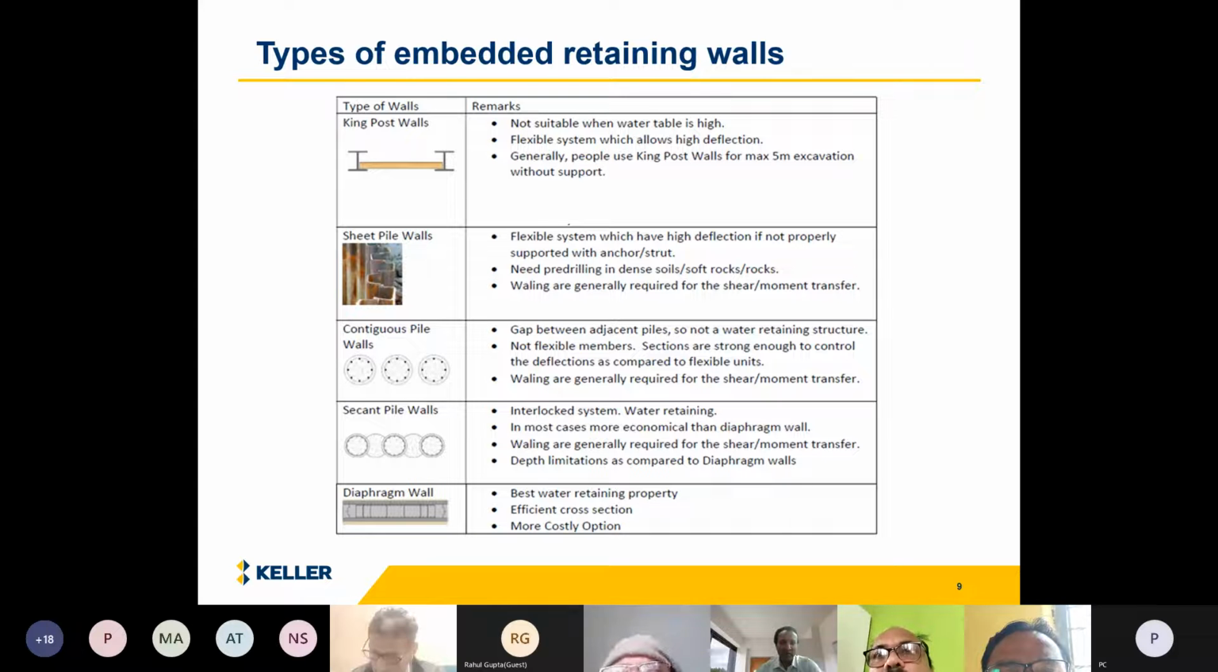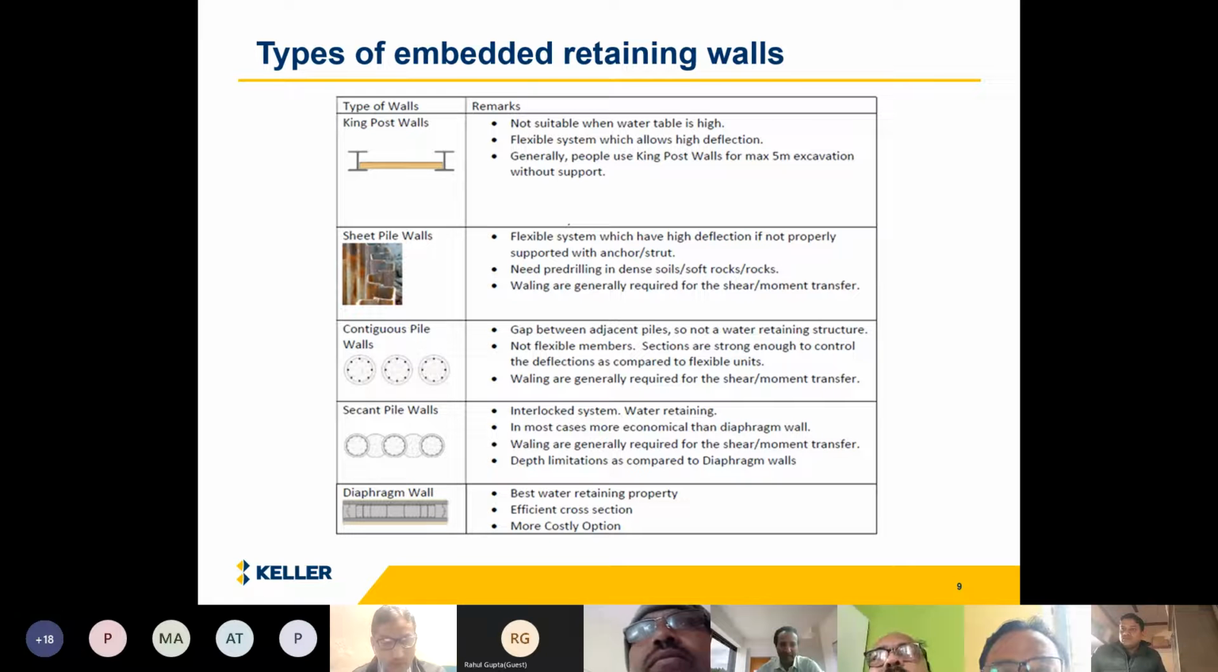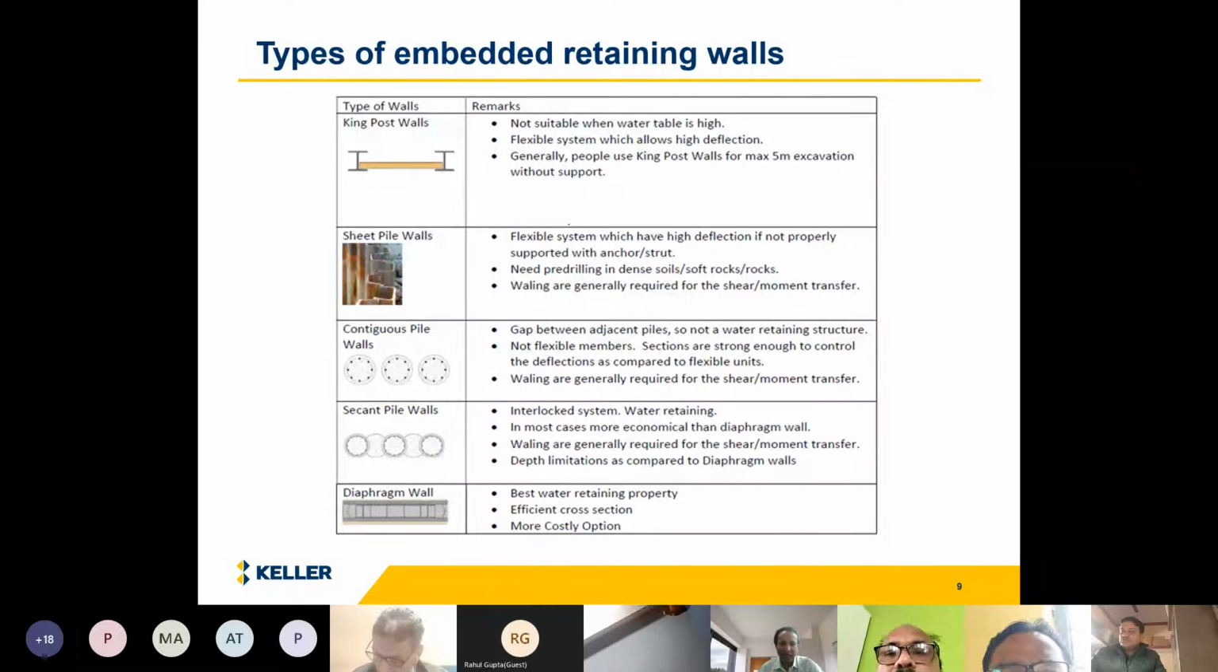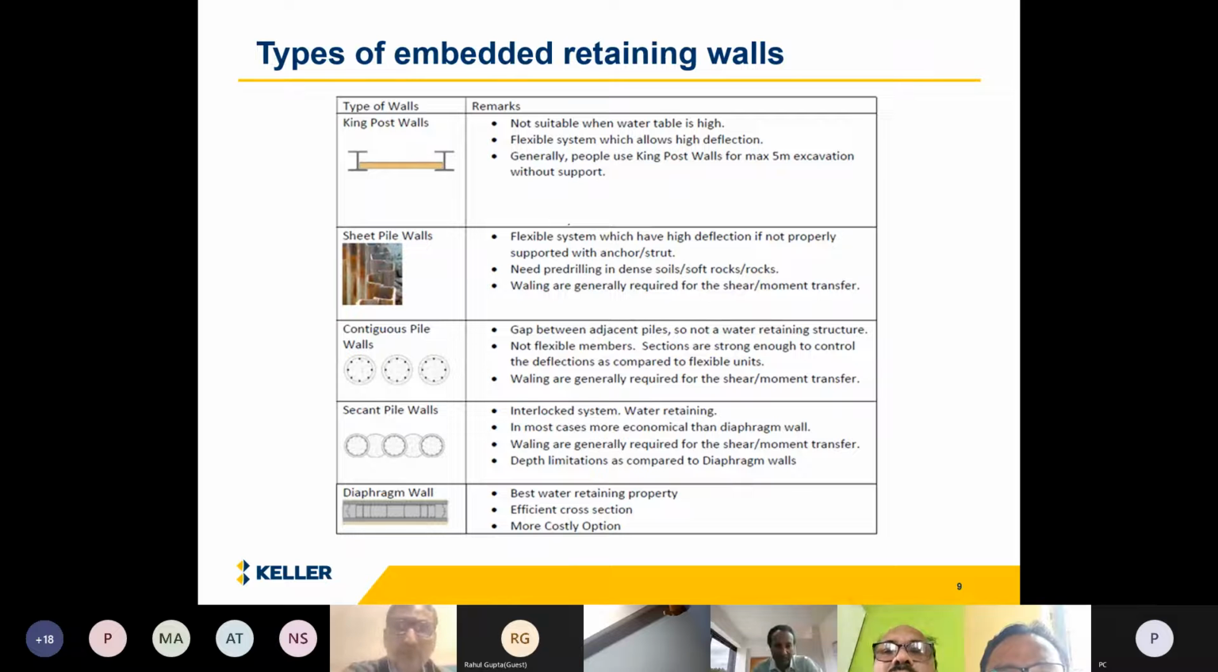This is also comparatively flexible systems, and you may need wailers to transfer the load mechanism. And in the dense soils, you need to have pre-drilling. The next comes to the contiguous pile walls. So here you are installing piles with a gap. Some 50 to 100 millimeter gap will be there between the piles. As compared to the first two, this is a more rigid system. And comparatively, the deflections are lower.